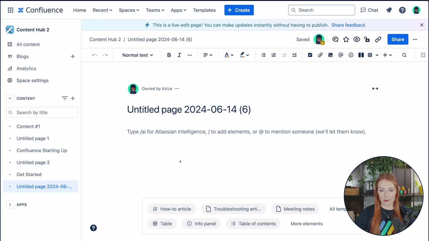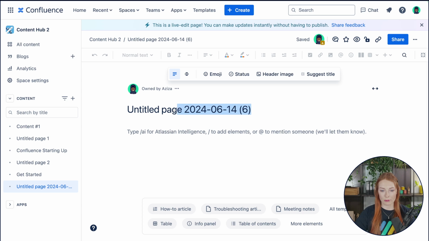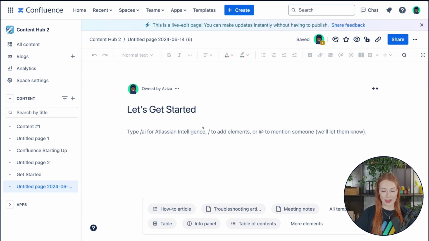As you can see, we're then automatically taken to a blank page with a generic title. I'll just go ahead and replace this title, and what should we name this? Let's get started, shall we? Perfect, so now you have your title.